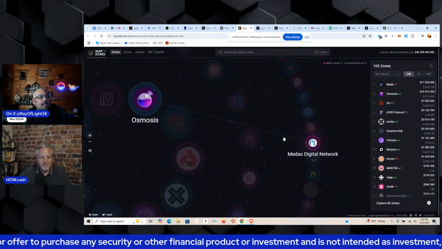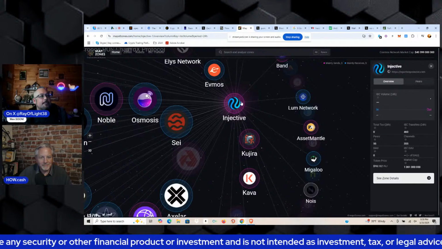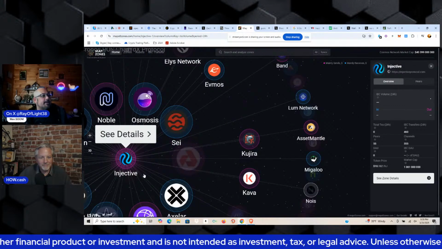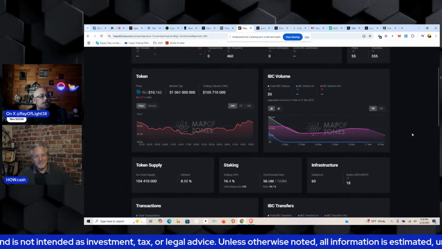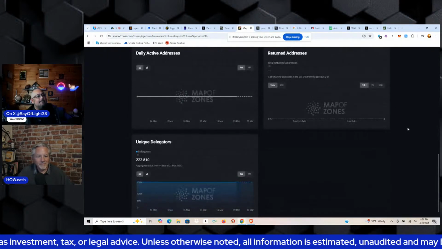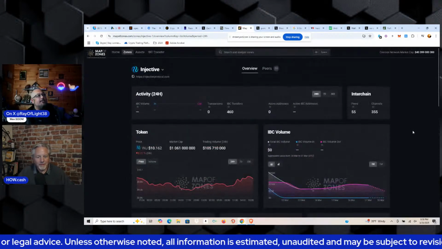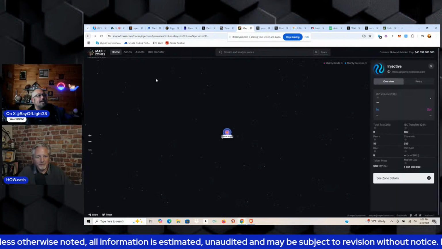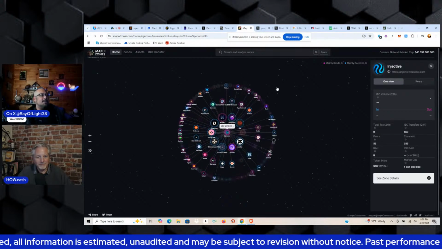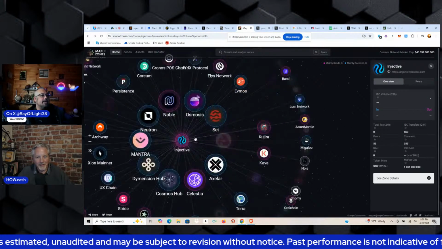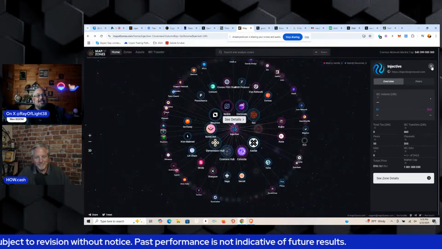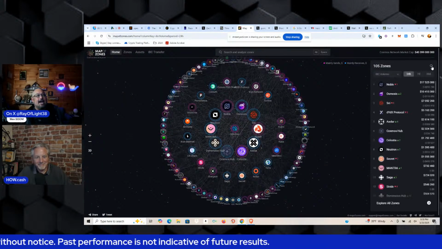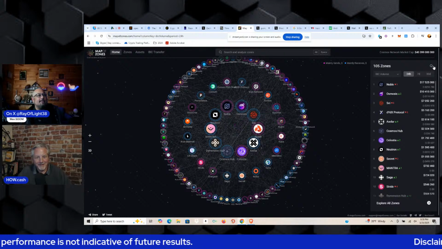Let's just go into Injective, right? And it puts it in the middle now. See details. So you can click into it. Again, just a bunch of great information if that's what you're into. Let's get back out. But I love that, man. I could see myself wasting hours and hours clicking all those buttons. Now you can get back out. I'll just click it, and now we're back. It puts it back.